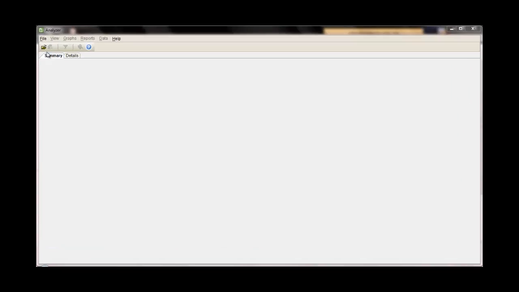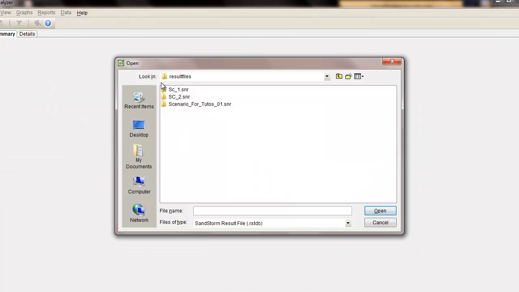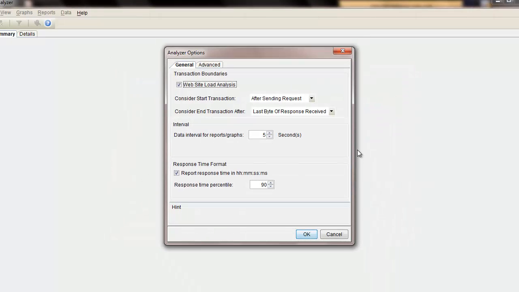Welcome to the session on Sandstorm Analyzer. As the name suggests, this component is used for generating your results and later on doing some analysis. So, let's get started. First, you need to open a result file for which you want to generate the results. Just open the result file and then you get these various analyzer options.